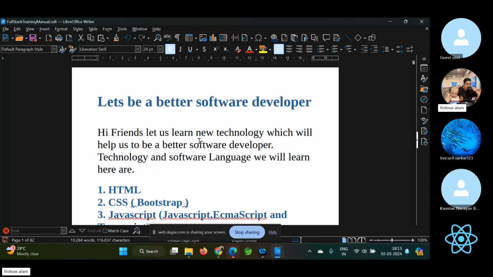So today I will simply start with the basics of HTML. And before starting this, I think every one of you has some knowledge about HTML.